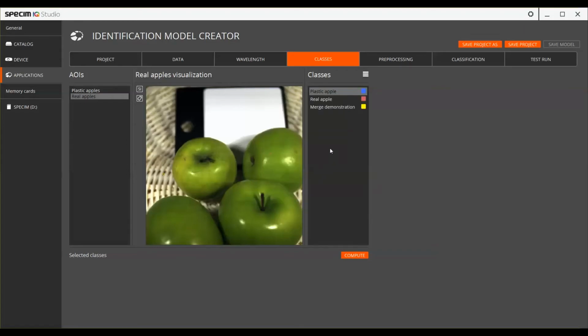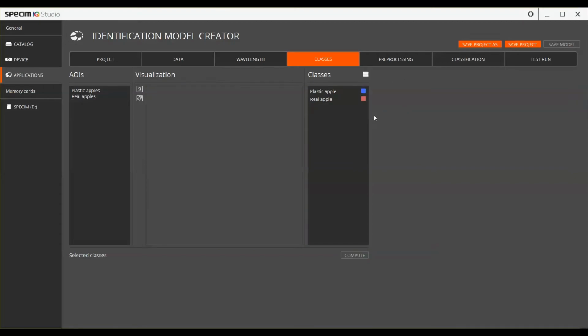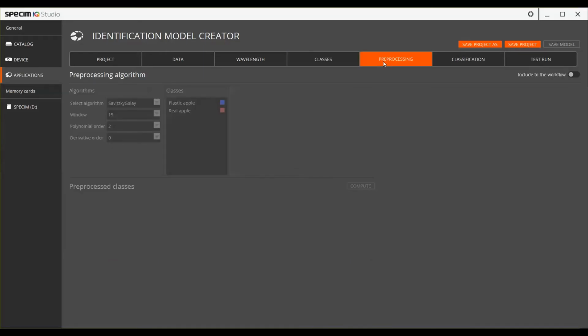After you have created the desired number of classes, you can move forward to the Preprocessing tab. If you need or want to use the Preprocessing option, you can include this to the workflow by choosing the option from the top right corner. In order to use this feature, you must have a single continuous wavelength range. So, if you have created separate wavelength ranges, Preprocessing won't be available.